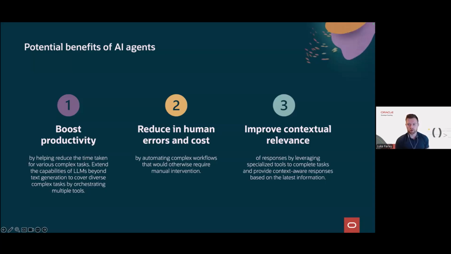So with that, I'm going to hand it over to Thomas, and Thomas is going to go into more detail on the specific tools that are available within our platform.